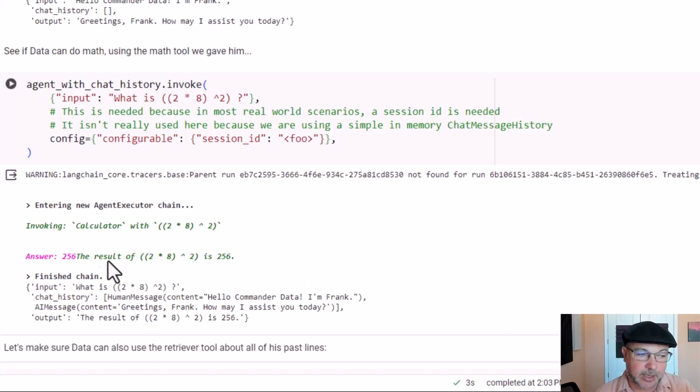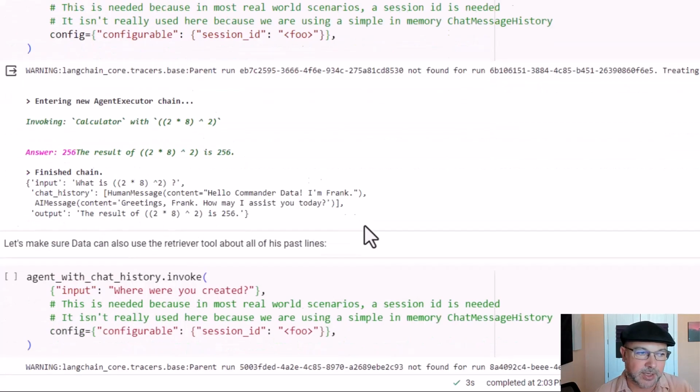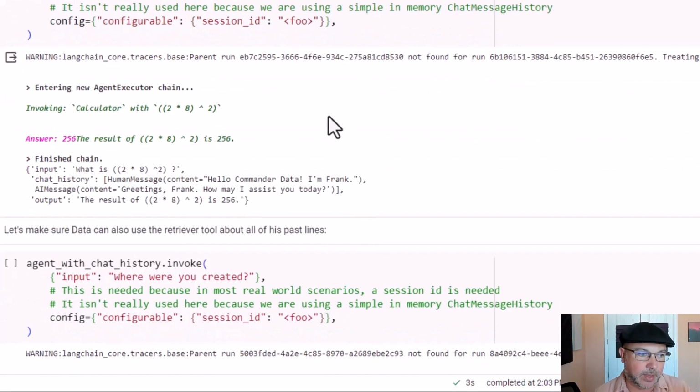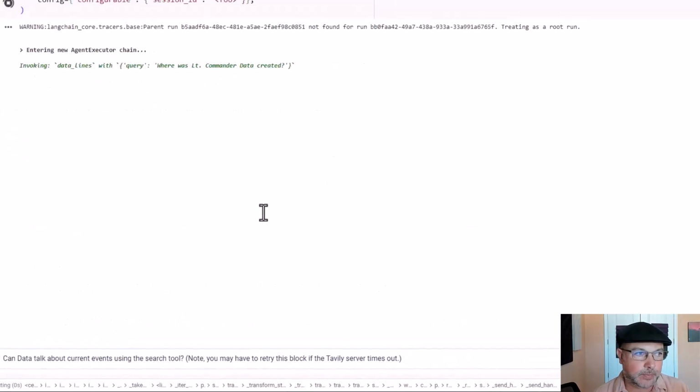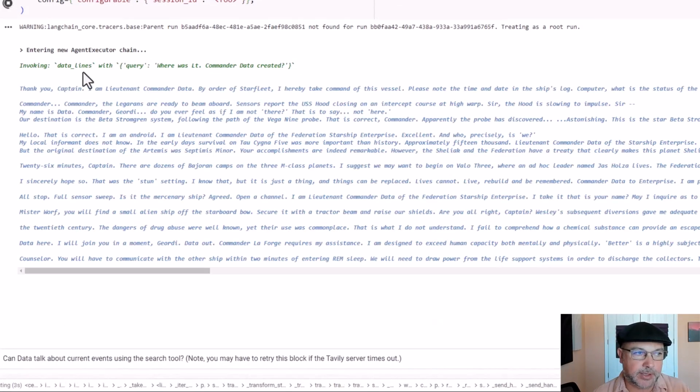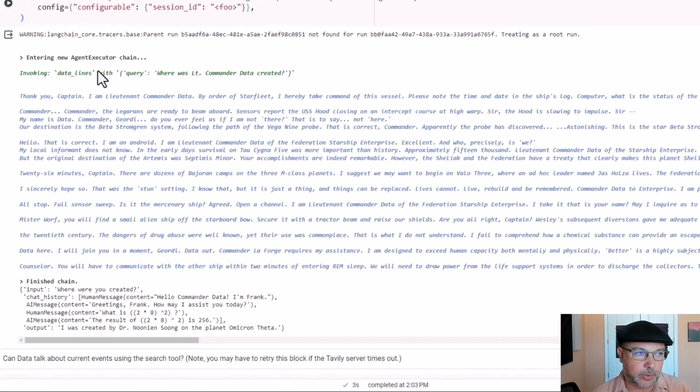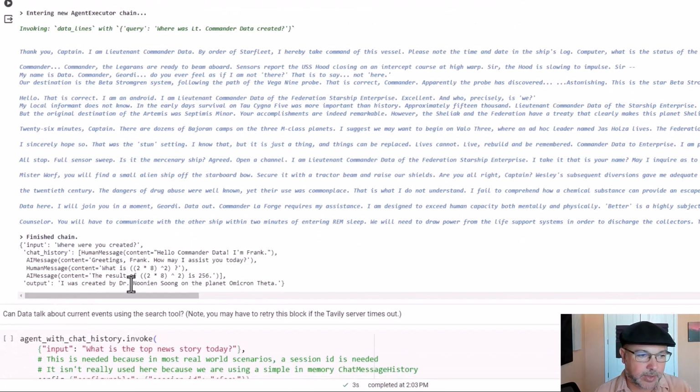Note too that our chat history is being maintained as well. So it also has access to those previous messages as part of the context. Let's ask it about itself and see if that tool works to access the retriever. So we are invoking data lines. That is the vector store query tool that we gave it. And it came back with a bunch of contexts, just like it should. And it came back with a correct answer.